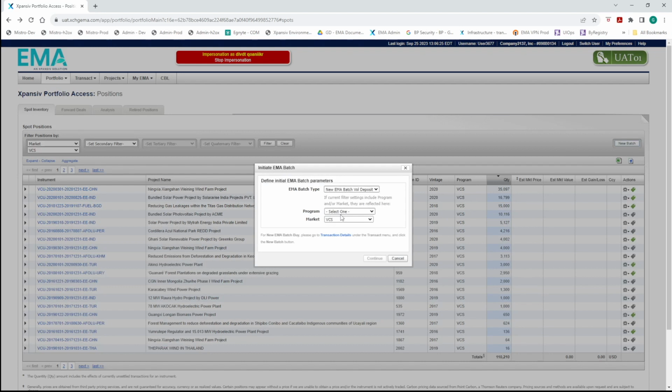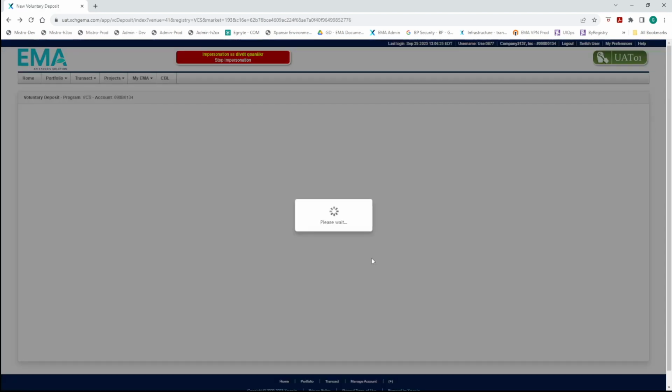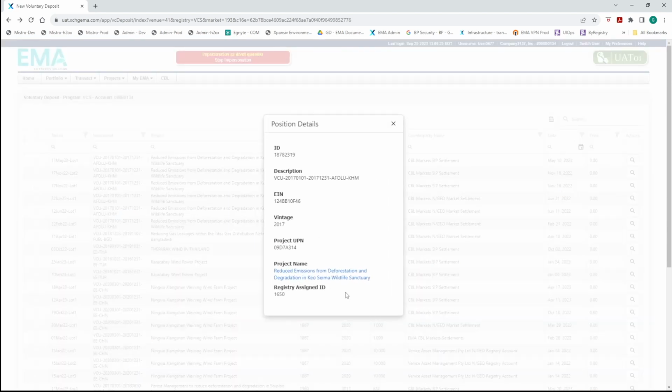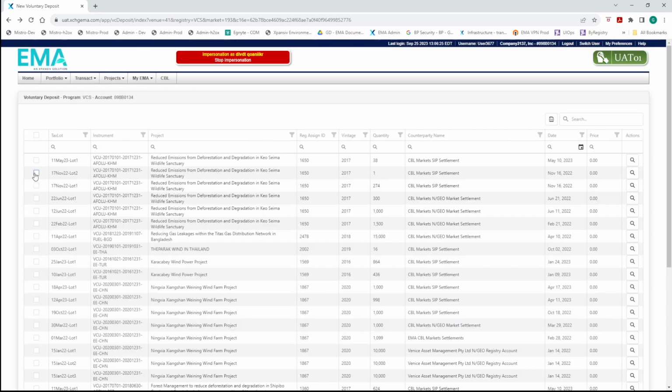So we just pick new EMA batch voluntary deposit, pick the program and the instrument, and that's going to bring us into this new screen, which is going to show us all of the various tax lots that were part of your selection criteria. So here we have a bunch of ECUs from Vera. As you can see, we have the vintage reporting ranges printed, the registry assigned IDs and names, vintage, quantities, counterparties, and we can inspect and drill through into the project through that inspector magnifying glass.